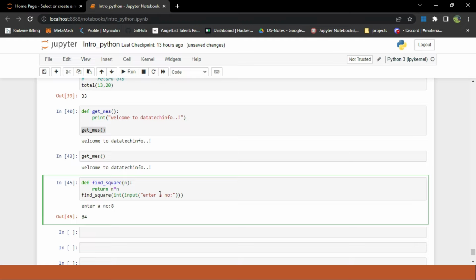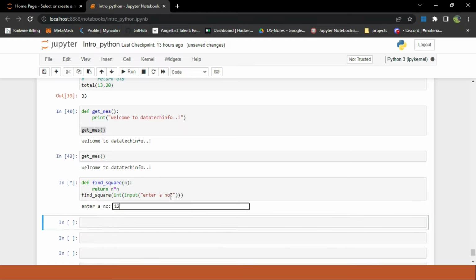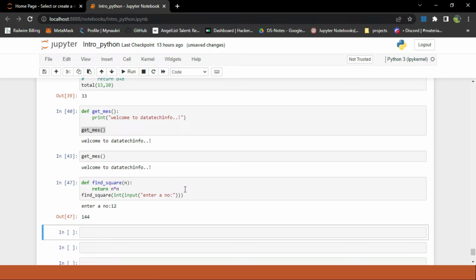Okay, so if I give 0 here, so 0 times 0 is 0. If I give 12 here, it should be 144. So okay, this is how it works. So this is a simple code which returns the square of a number.